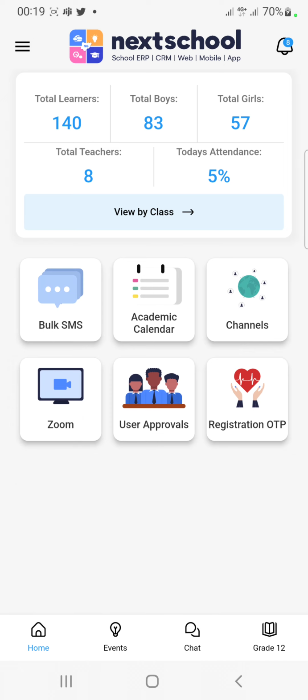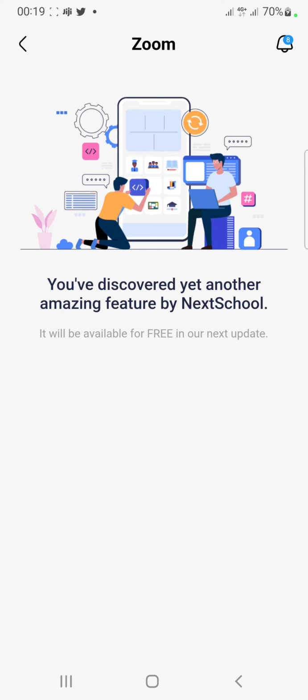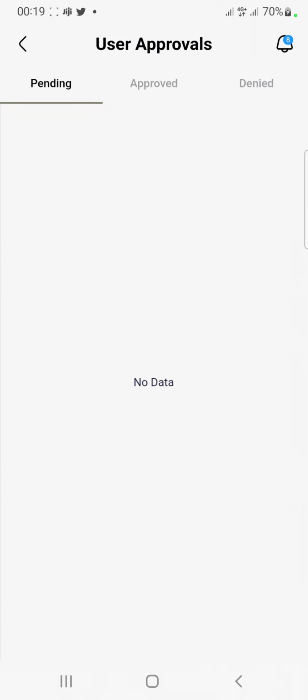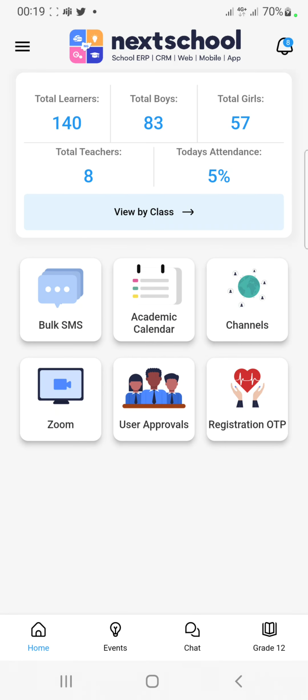Also, you can have bulk SMS. You can have the application send out bulk SMS. If you get a bulk SMS API and you put it on the app, then it works for you. Yes, you can also have Zoom connected. That's coming up. Then, when people are registered on the app, you can get them approved by using this module of the app. And so generally, this is what the app is about.